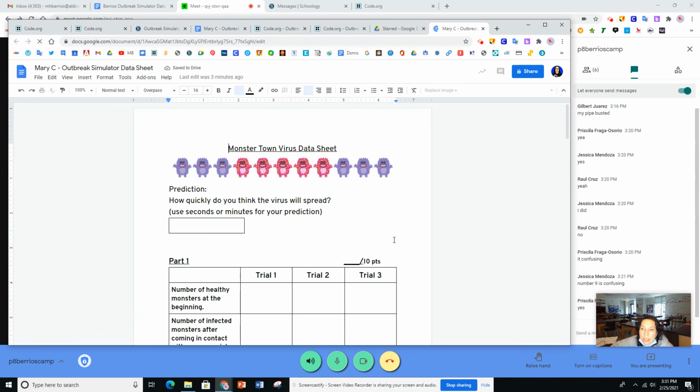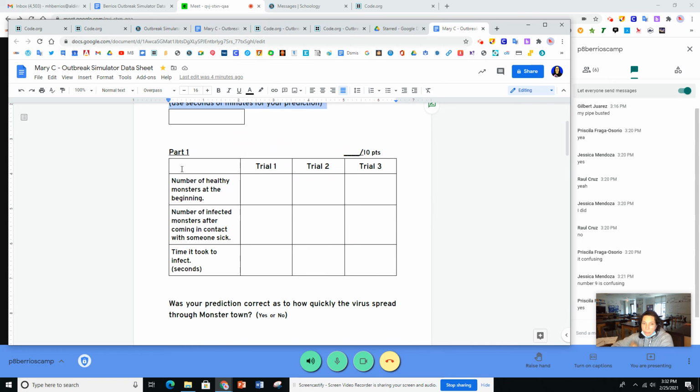You don't have to keep clicking on copy, copy, copy, because then you'll end up with a ton of copies. Okay. All right. So now you have your data sheet. And your data sheet you're going to use tomorrow to fill in and answer the questions. So prediction. How quickly do you think the virus will spread? Use seconds or minutes for your prediction. You're going to have trial 1, 2, and 3. We're going to run it 3 times.